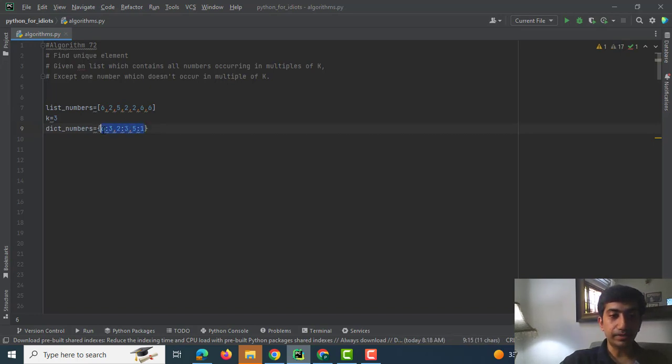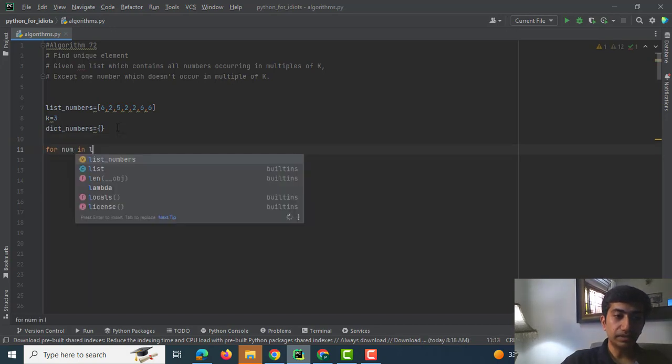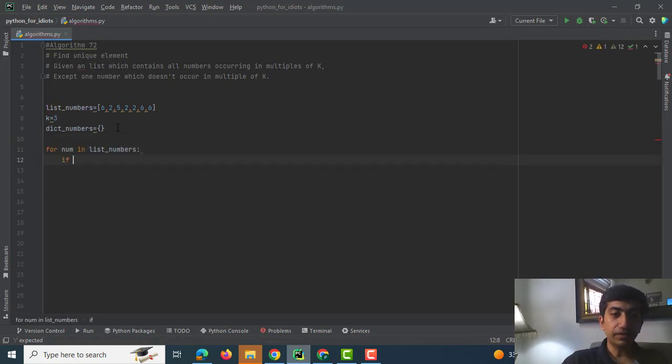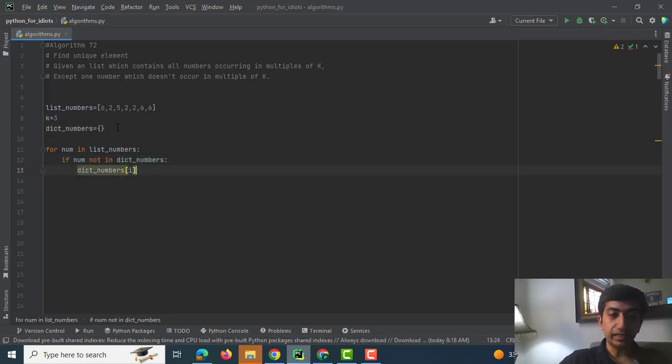Now let's make the algorithm. I would be making use of a for loop: for num in list numbers. If that number is not in the dictionary, num not in dict numbers, I would assign the value of 1 to that key.